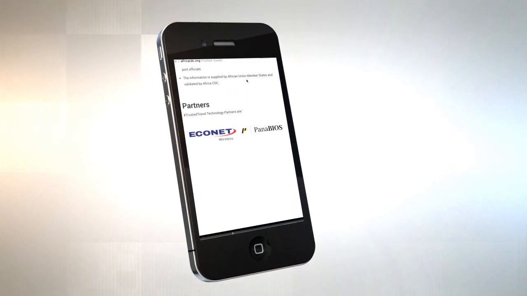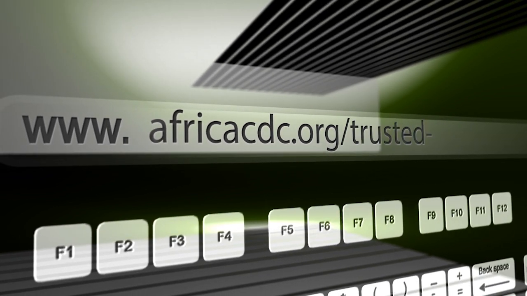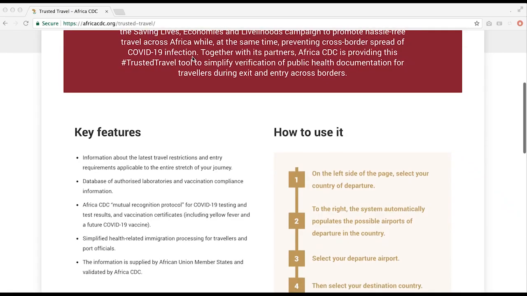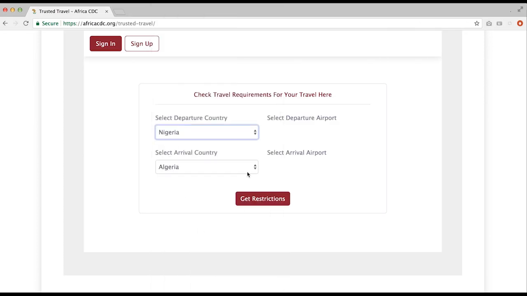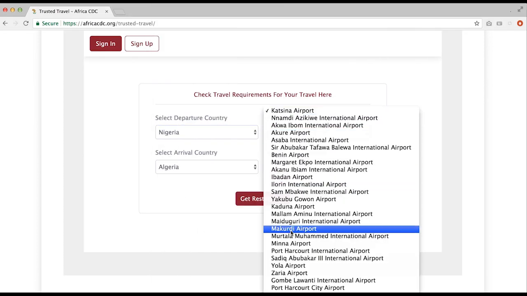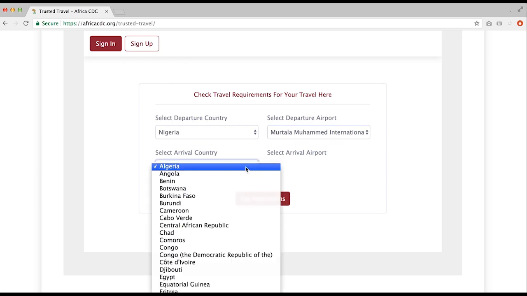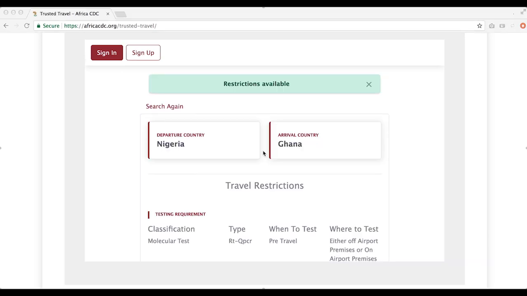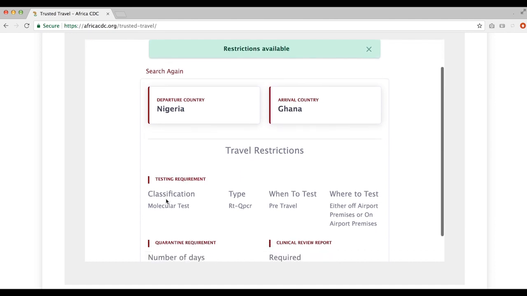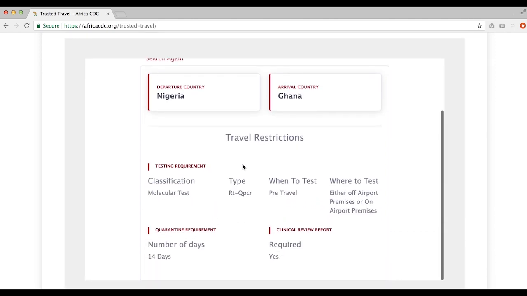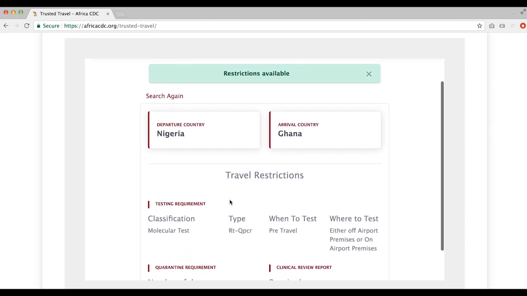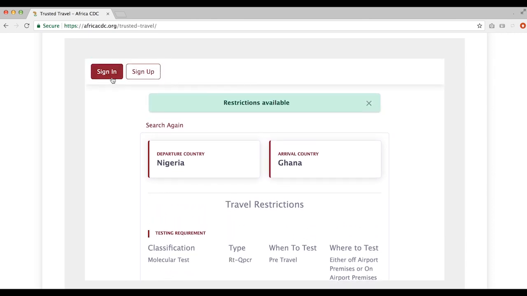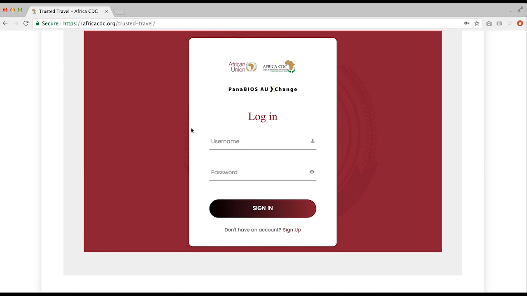If you are a traveler, from your browser, open the portal at www.africa.org/trusted-travel. Log in and select your country of departure. Choose your departure airport. Next, select your country of arrival and the arrival airport. Then click on Get Restrictions to see restrictions for your destination or your transit countries. If you are a first-time user, click on the Sign Up button to register and create your account. If you are a returning user, log in and select your country of departure.